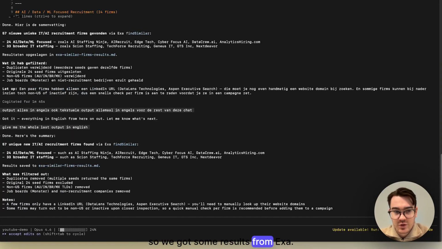Okay, so we got some results from Exa. We got 57 new unique recruitment firms found through the Exa API. And just to clarify here, the goal is not to find an extremely large list of companies. The goal is to find a very qualified list of companies. So if our TAM in this instance is AI-based recruiting IT firms, the goal is not to find thousands of companies, but really find the few that actually do AI placement positions in the US. And getting that very niche is also going to help in the messaging when you reach out to them, right?